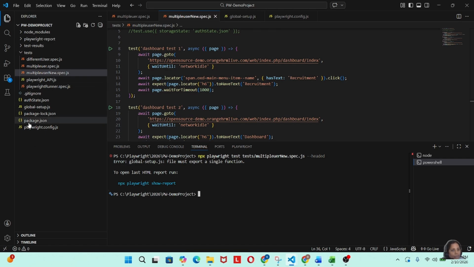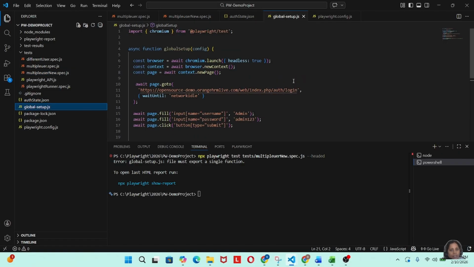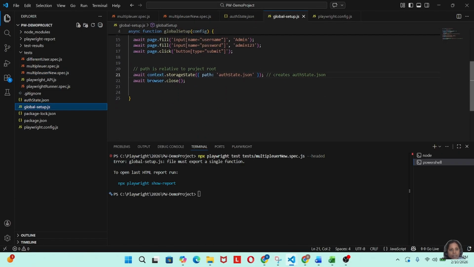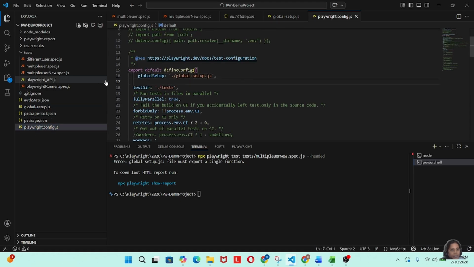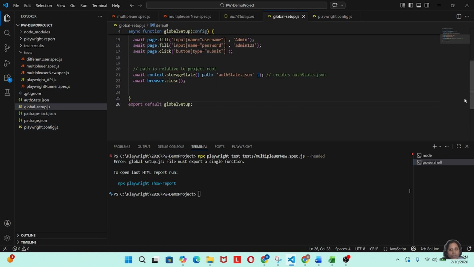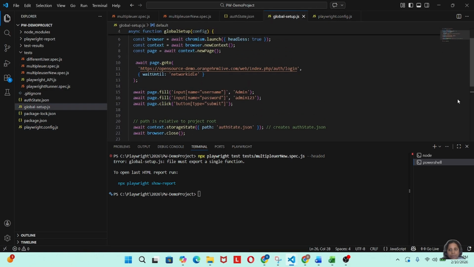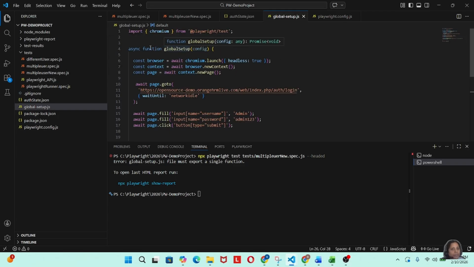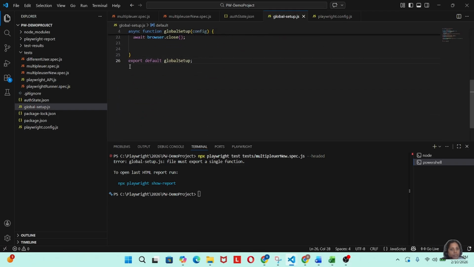Okay. I think I forgot to export the file. Let me check. Yeah. See, I forgot to export the file. Whenever you write the function, you need to export. Okay. It is clearly telling file must export a single function. We have exported the file, but we didn't export the function because here we have given the file name, but we didn't export the function inside the file. Okay. So now see here you have written the function globalSetup. This is a function. So you have to export it. This is the line I forgot. Okay, now I think it should be good.